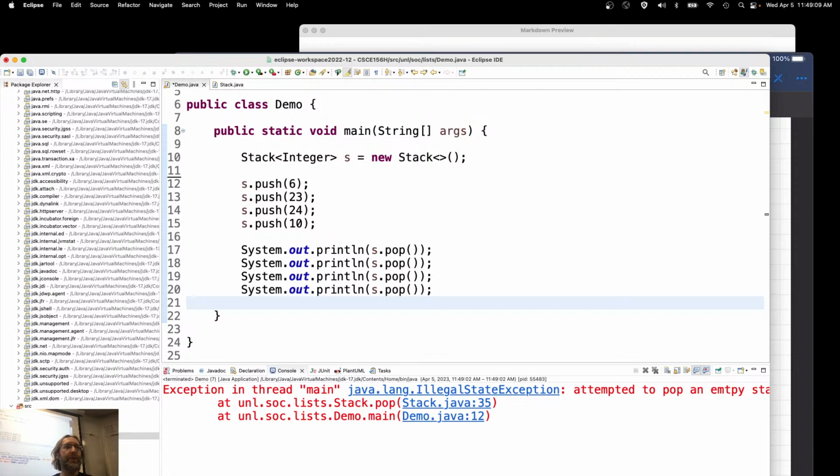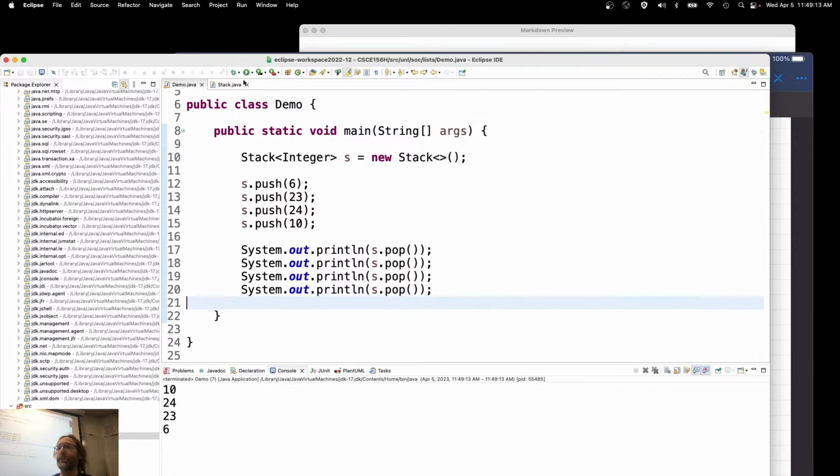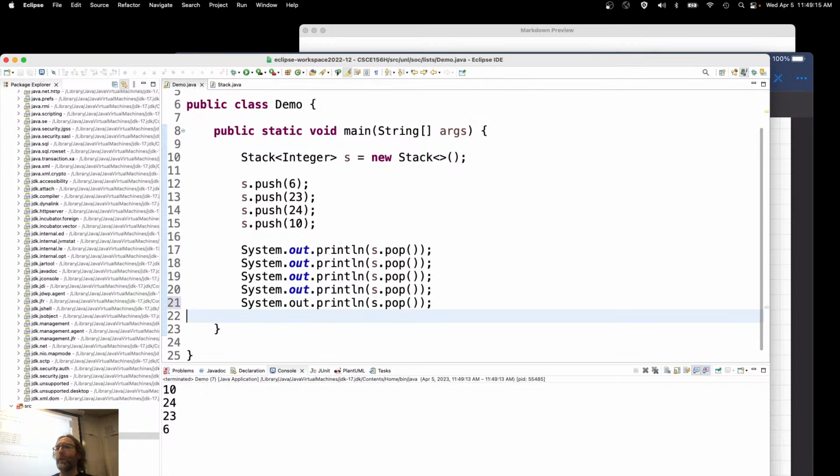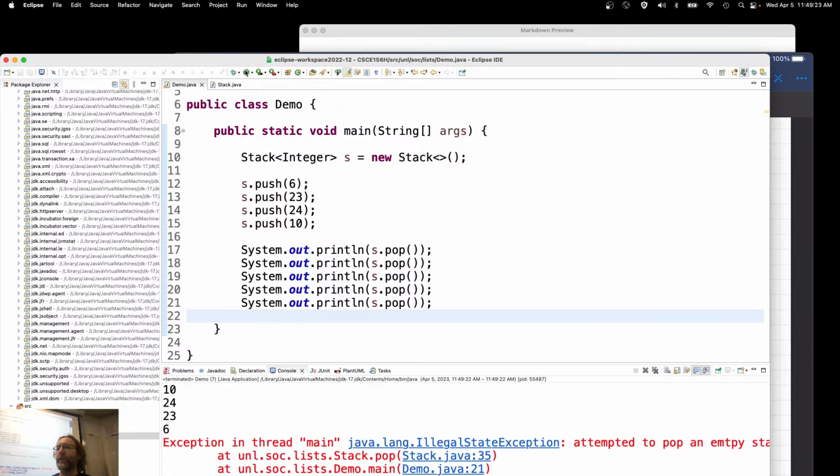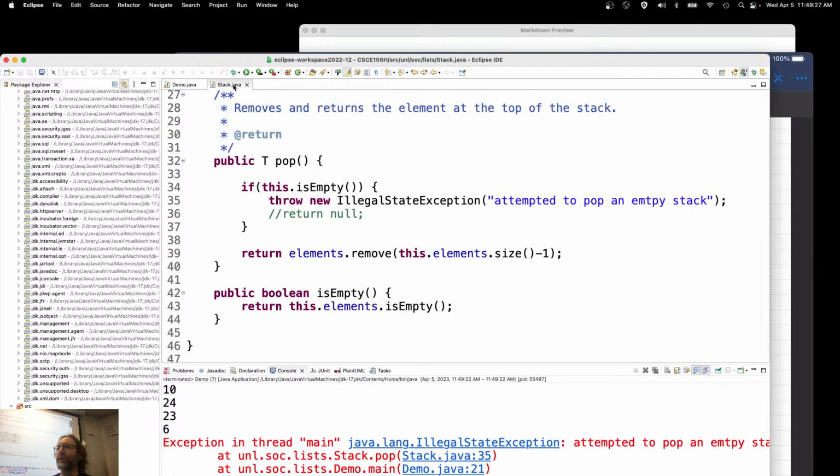Another potential issue. We're back to normal here. Push 4 things, pop 4 things, works. Push 4 things, pop 5 things. What's going to happen? I guess we already did this, and I misspelled empty, didn't I? There we go. Sorry. Empty. There we go.